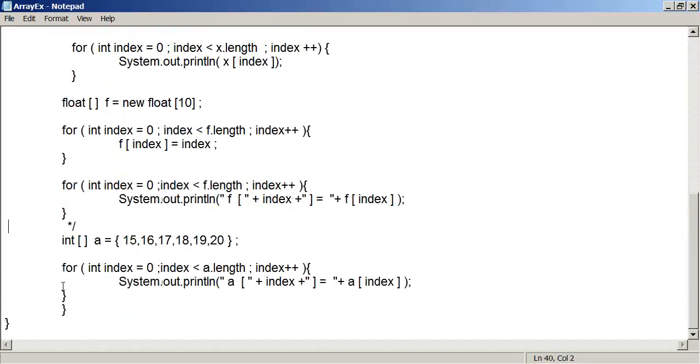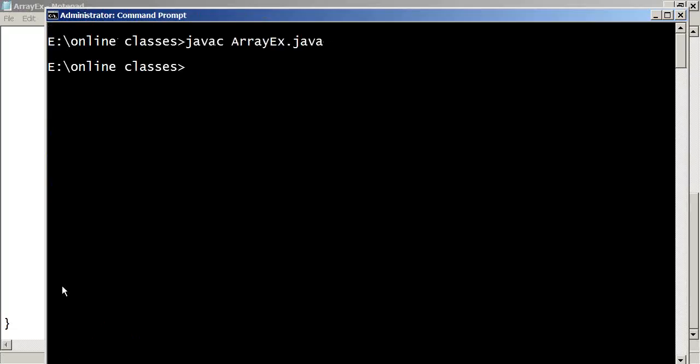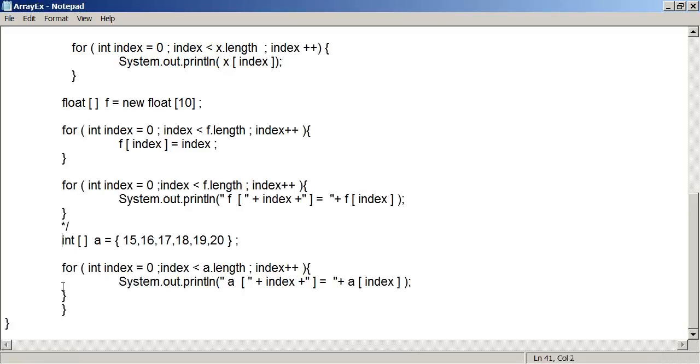So that I can see only this part of code. Right? Compiled successfully, no errors. 15, 16, 17, 18, 19, 20. Okay, right? So this is a very simple statement which is given for us to declare, instantiate as well as initialize, and this initialization will be with your own data. Right? You can do this by using this simple statement.